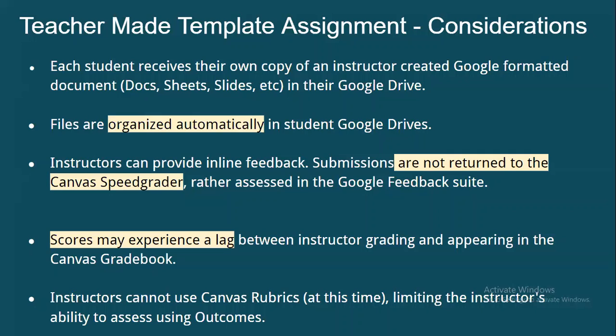Question. Yep. So if you use a Google assignment, you can still use a Canvas rubric though and grade it through SpeedGrader. In this case where you're making a template, you wouldn't be able to see them in the same spot would be the problem. Let me show you what I mean by that, if that's all right.